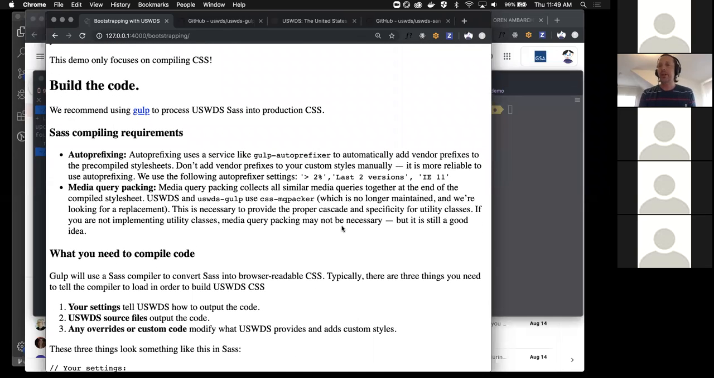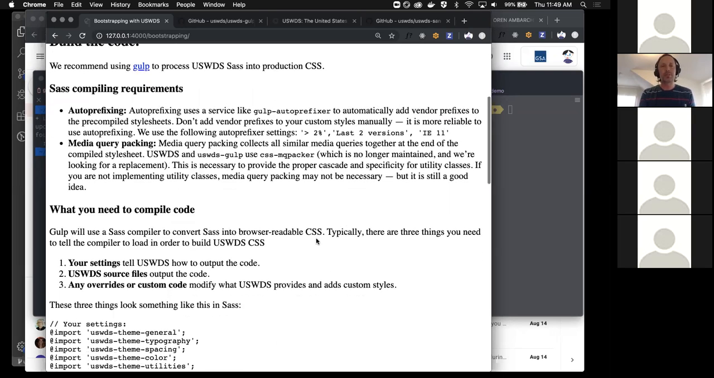We use an admittedly no longer maintained package called CSS MQ Packer, and we are working to get to one that is actually maintained now that we can use in the long term. So those are the requirements that you need when you're compiling the code.